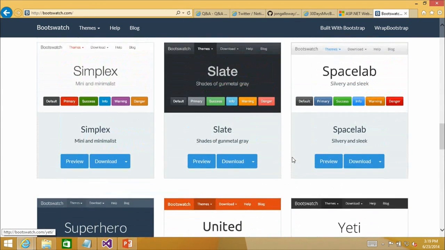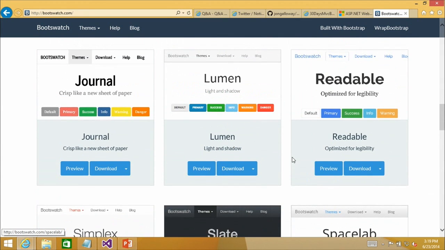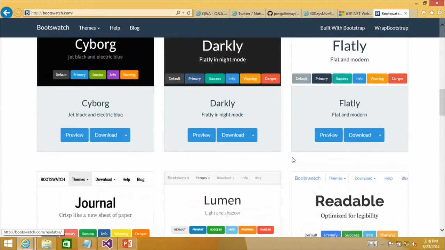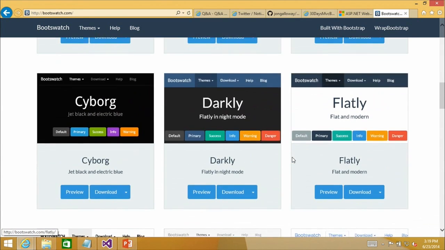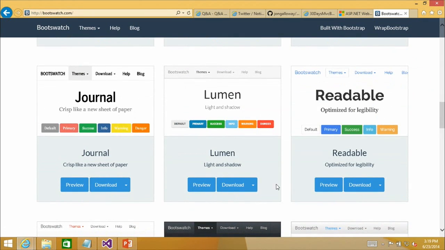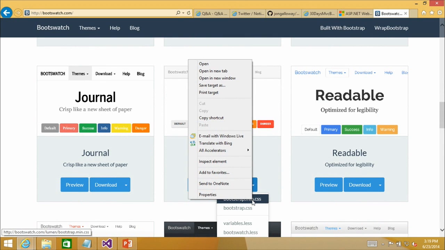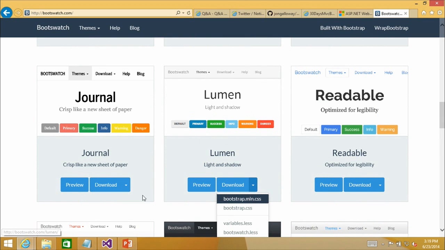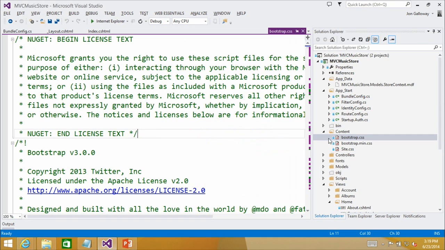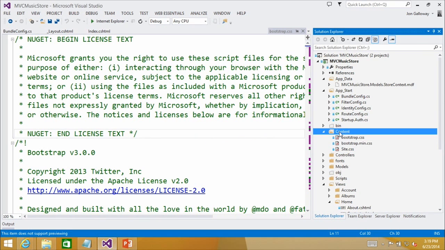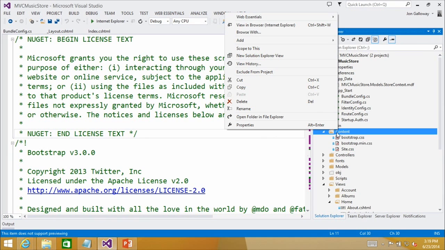Today I'm feeling like it's a Flatly kind of day. I was thinking more Lumen. Lumen, okay, Lumen's good. So I'm going to click on Download. I'm going to right-click on this, this is my min.css, and copy shortcut. Then I'm going to go into my application.